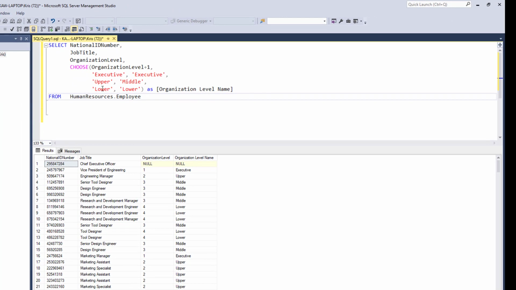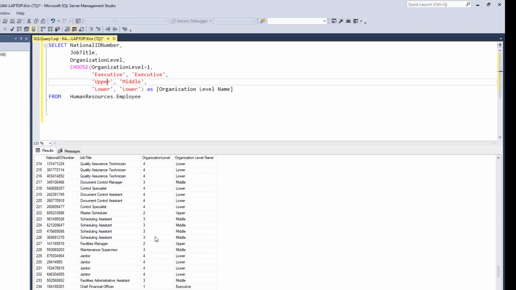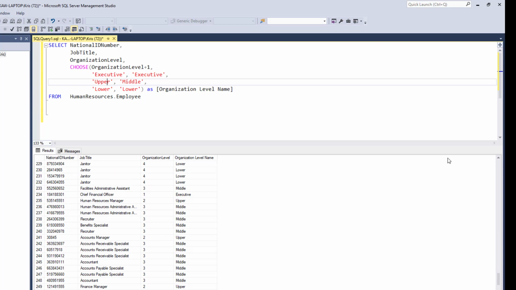You can see now when I run the command, I'm getting Vice President of Engineering, organizational level 1, is an executive. So I took the org level of 1 and added 1 to it. So org level plus 1 is 2, so 1, 2 is an executive. Upper is 3, right? There's org level 1, or 2, I'm sorry. So 2 plus 1 is 3. 1, 2, 3 is upper, and so on. Someone in here, I suppose, is an organization level of 0. That's why I added the organizational level plus 1.